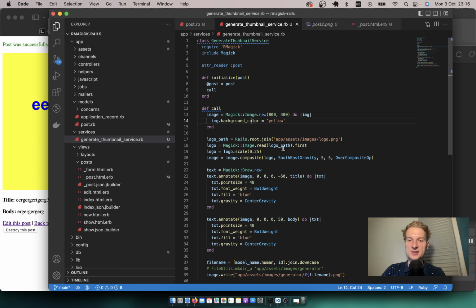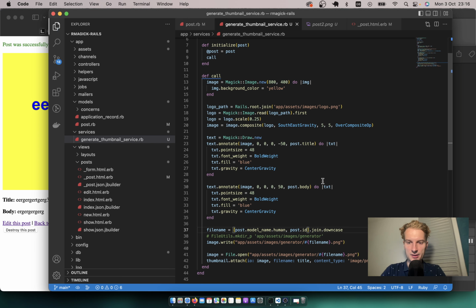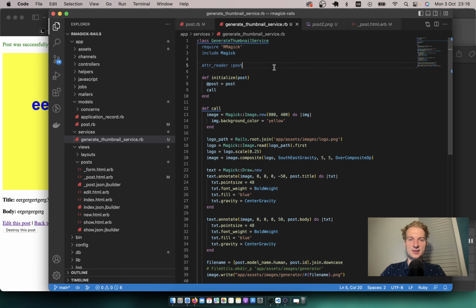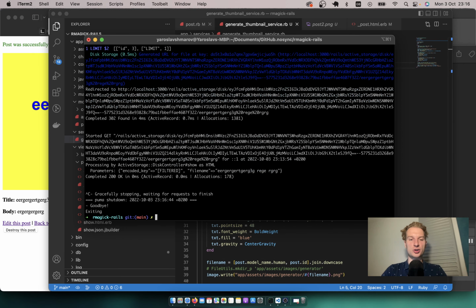Now we have our post, and we'll just need to specify post in the places where we previously specified self. So let's see, we will have post.title, post.body, post model name, and post ID. And this might be it. So let's see if it works. Now I will restart the server to ensure that it finds this new folder that I have created. And let's go back to posts and create a new post generated by a service.